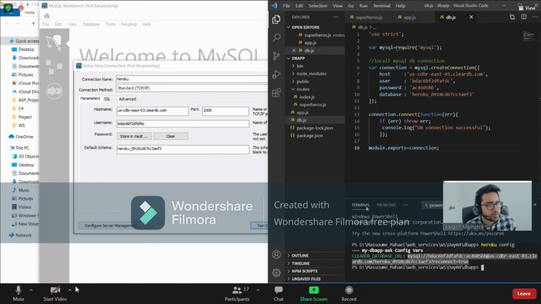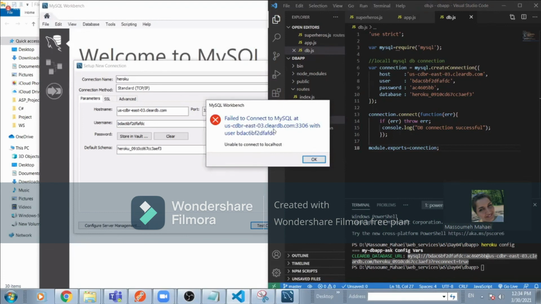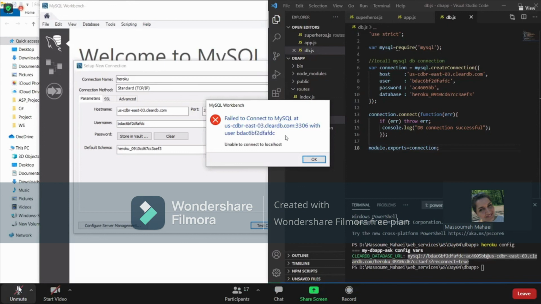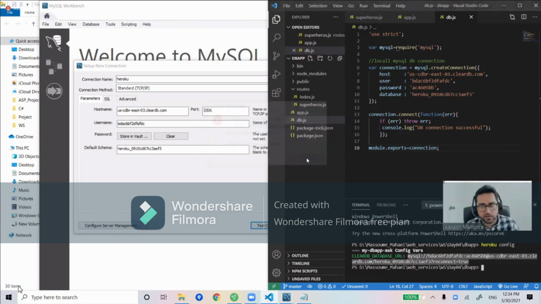This way, at least we would know if the problem is with your workbench or with the connection. It says failed to connect to MySQL at the address, unable to connect. Can you see the pop-up window? Yeah. Let's close this. Send me the connection string, and I'll try it on my system.